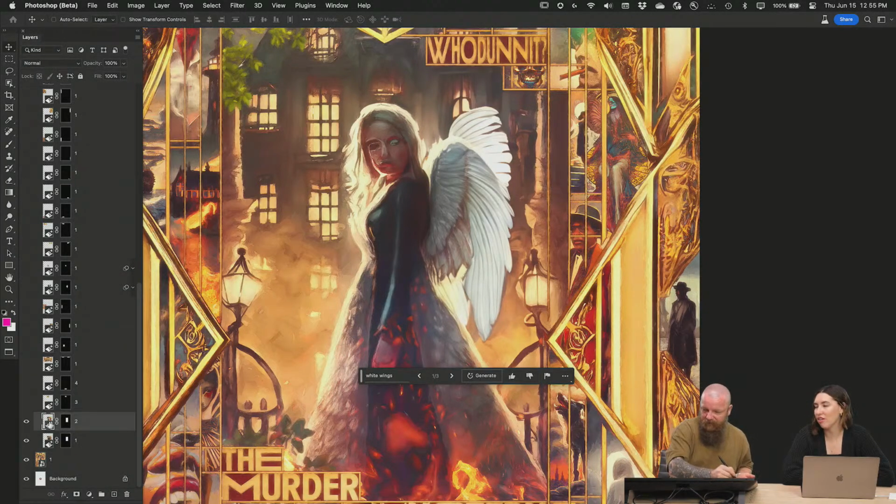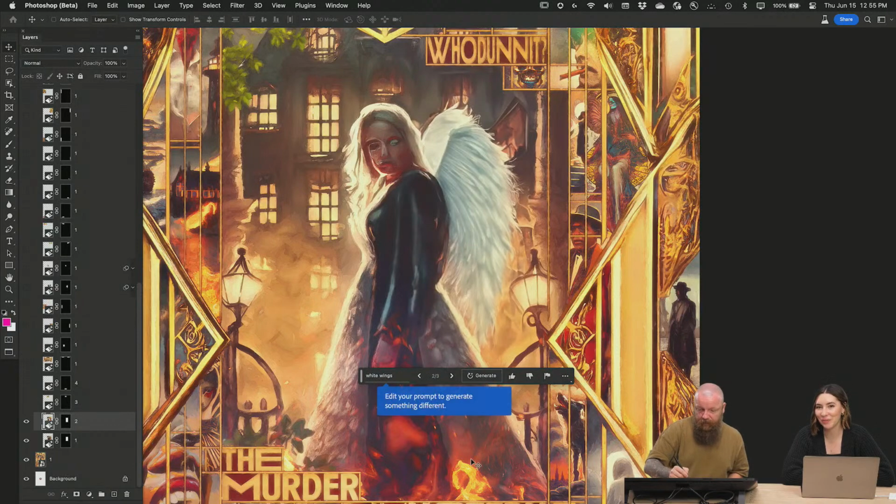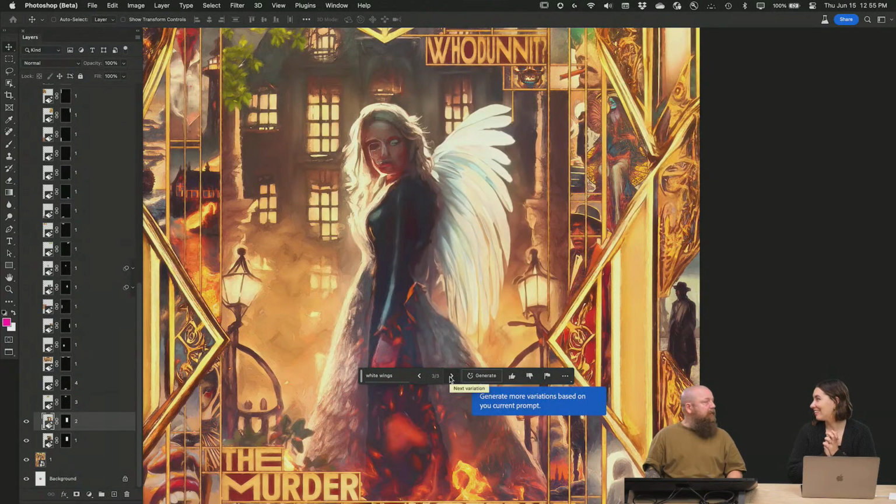And you did that with Generative fill? Yes. That's awesome. Generative wing fill. That's so cool. And that was a different wing, right? So I can keep exploring this until we hit the spot, and that will be approved for commercial use, right?